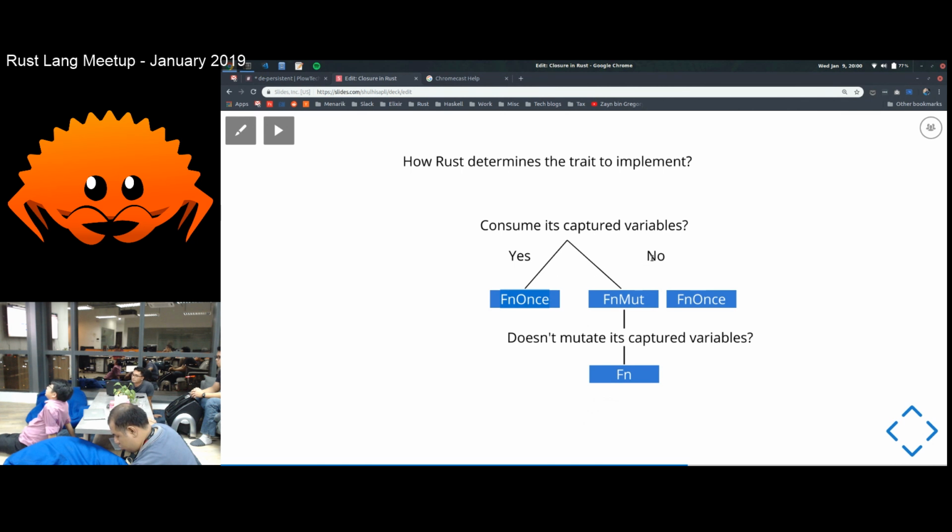So if no, if it doesn't move, then we implement FnMut, which, because of the constraint, means we also need to implement FnOnce. And if it doesn't mutate its captured variable, then we also implement the Fn trait.